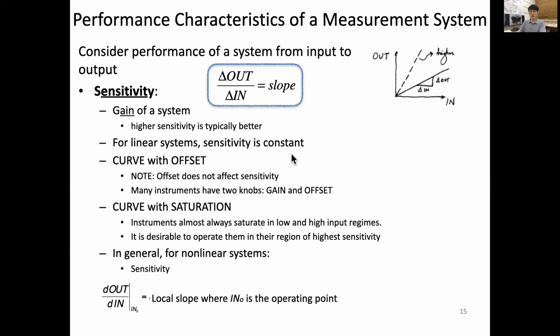In general, our instrument system also has an offset. So for example, the same curve, we can offset this curve. And remember, the offset is just changing the y crossing or x crossing, okay? Which means the slope or sensitivity will not be affected by offset. So many instruments, in fact, have two knobs, a gain and an offset. Offset is used to make, let's say, the background a 0.